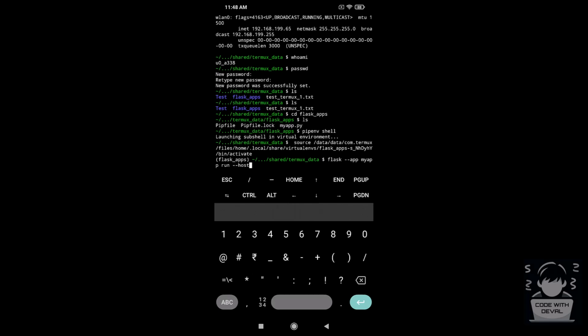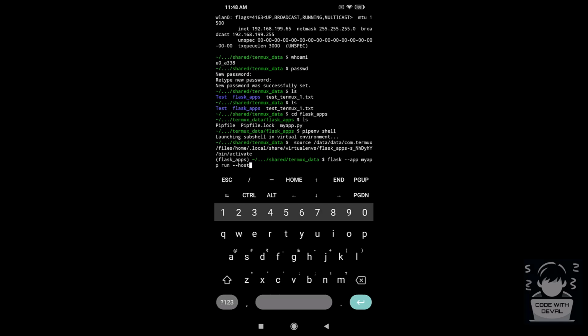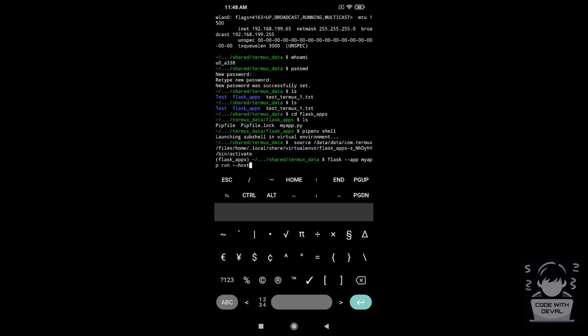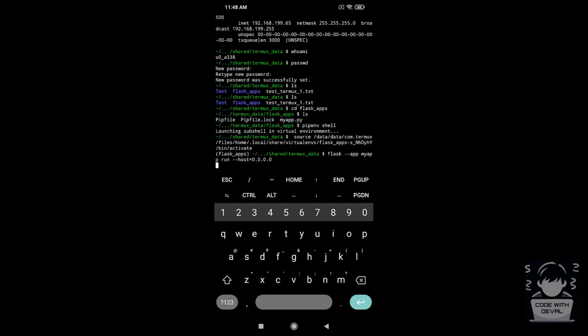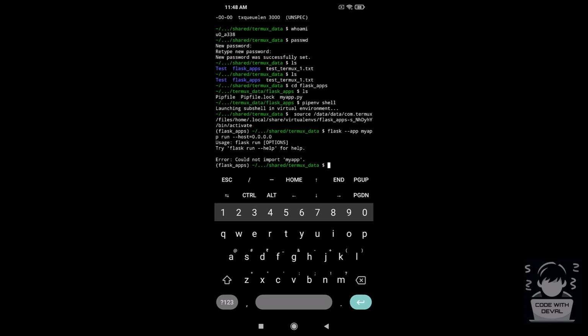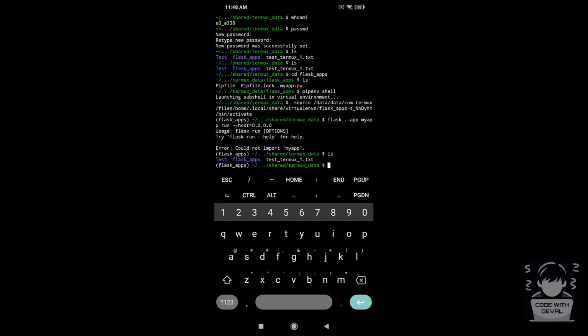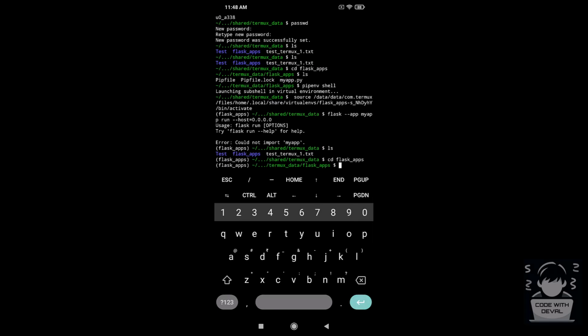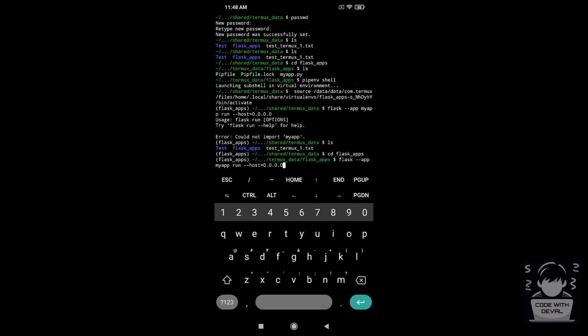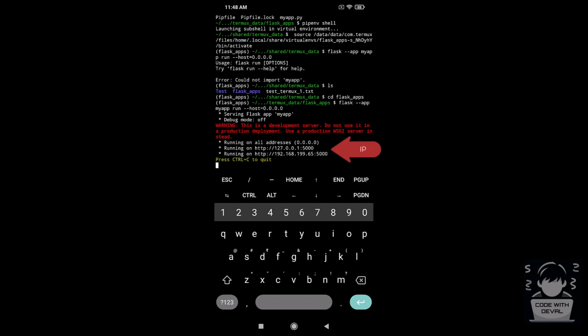And we are providing this host, which is localhost. For localhost we can pass this 0.0.0.0 IP. Oh, sorry, it's my bad. I'm not in that directory. So let me go to that directory with the cd command. Now run the same command again to start our application.